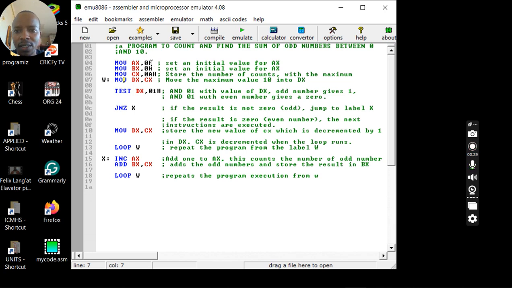The first two instructions, MOV AX, 0 and MOV BX, 0, just initialize the registers AX and BX with 0. Then MOV CX: you know CX is a counter register. This is where we are going to store the number of counts. We need 10 counts from 0 to 10, so we are storing the maximum value 10, which in hexadecimal is 0AH. The next instruction stores that value 10 into the DX register.